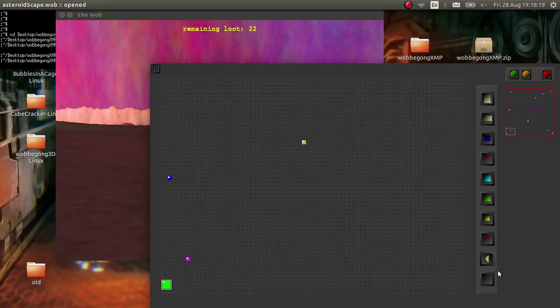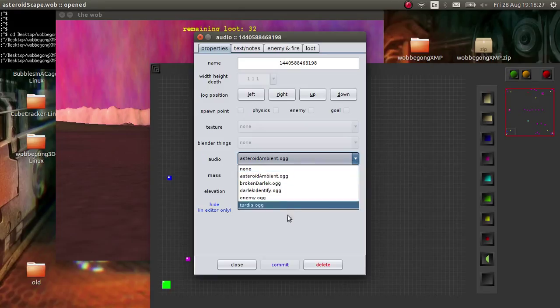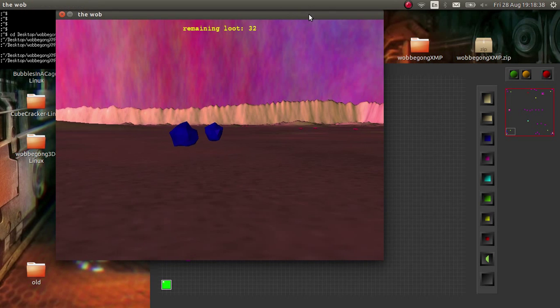As soon as you tap that and tap on the map, you get this green blob. You right click on it to get the properties, and you can add any sound to it. At the moment I've got this asteroid ambient sound. As you approach it, you can't see it, but you obviously hear the sound. I'll show you that now.